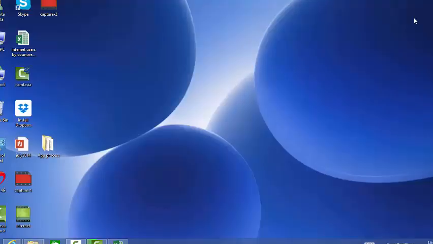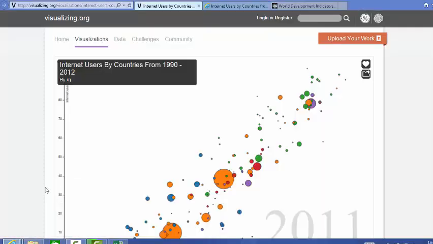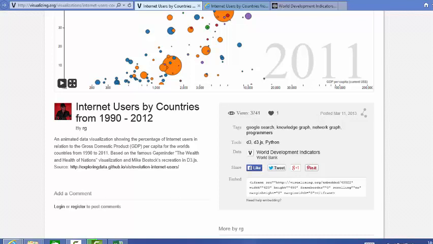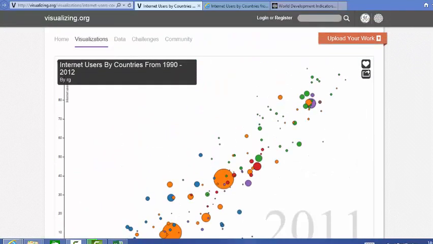Hello everyone. Today we will make a dashboard which was originally made in another language. So today we will be implementing the internet users by countries from 1990 to 2012 dashboard in Excel. You can see here that the original dashboard was implemented using Python and D3 languages, but we will do the same thing in Excel. And I got this from the visualizing.org website.